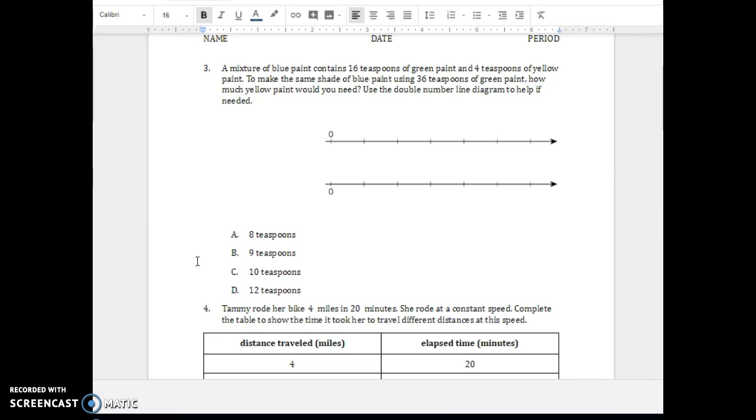A. 8 teaspoons. B. 9 teaspoons. C. 10 teaspoons. D. 12 teaspoons.